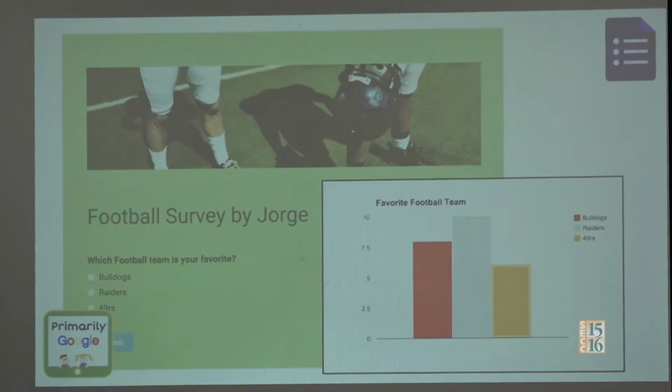I can create this. This is a second grade generated Google Form. Jorge made this form himself. Everybody had to devise a question, or compose a question, and they had to think about something that mattered to them. Some said, what's your favorite Pokemon? Some said, what's your favorite cereal? Jorge said, who's your favorite football team?